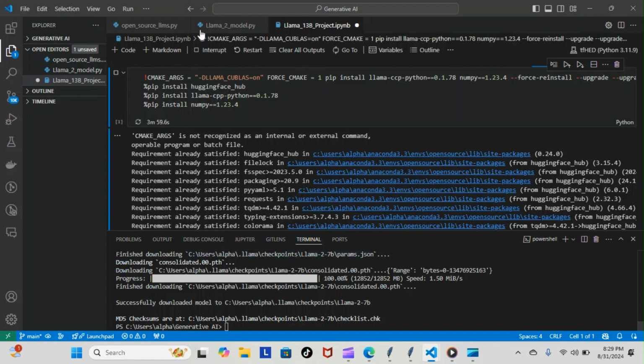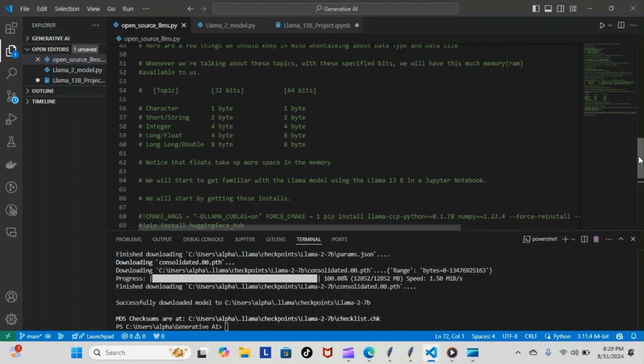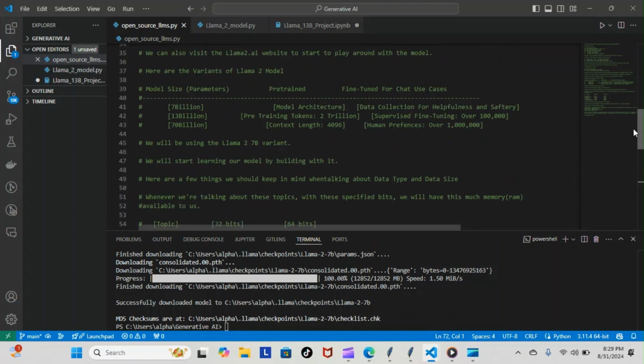Let's pick up some light reading so we can see what all this is about right here. So let's go back over here, open this up. All right, so notice that the floats take up more space. Now let me go up a little bit more. We're gonna do some light reading. So here are all the variants of the Llama 2 model. As you can see, we have the 7B, 13B, and 70B billion. This is the model size. These are the parameters: 7B, 13B, 70B.